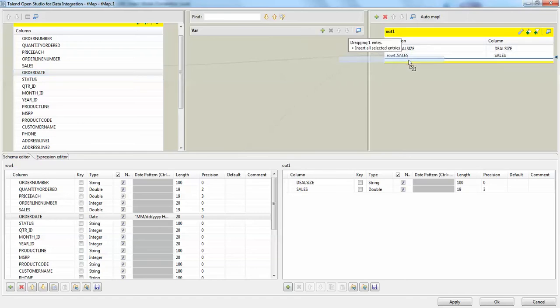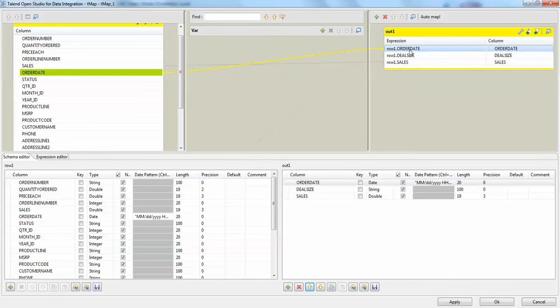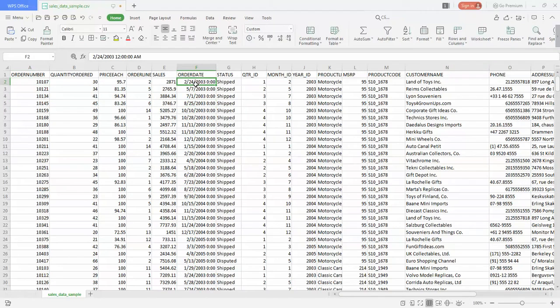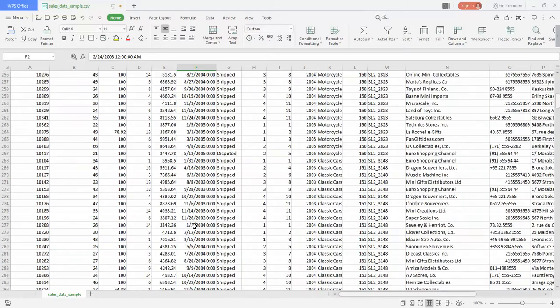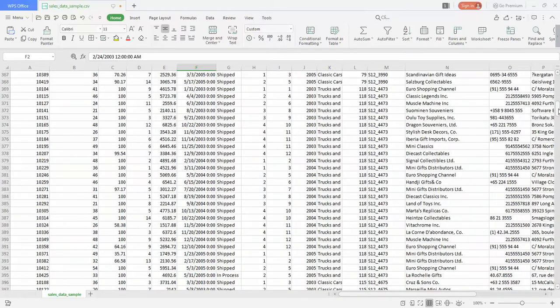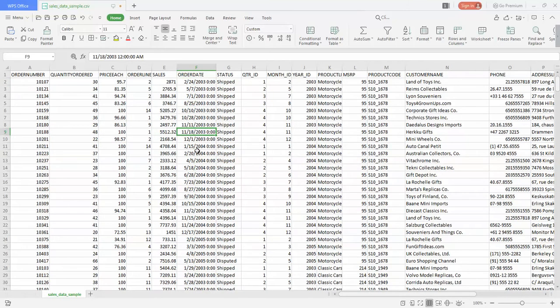But what I'll do is I only want the year from this date, not the whole date. If that date is like 1/1/2003, I just want 2003 from this order date. If you check my CSV, I have this kind of data, like 2/24/2003, and I have 2004 and 2005. So 2003, 4, 5, I have these years. I'll extract only the year from this date.